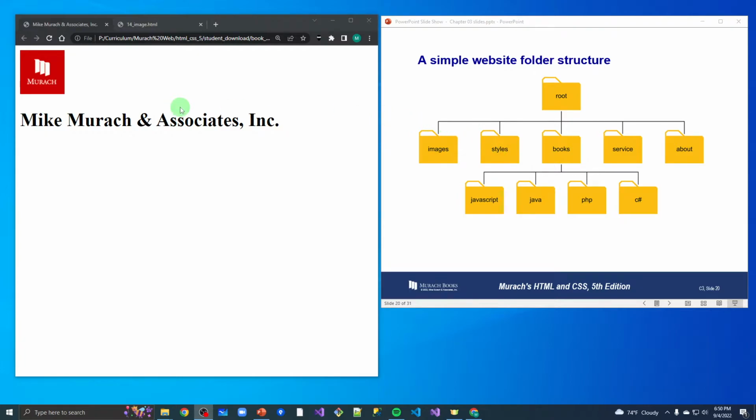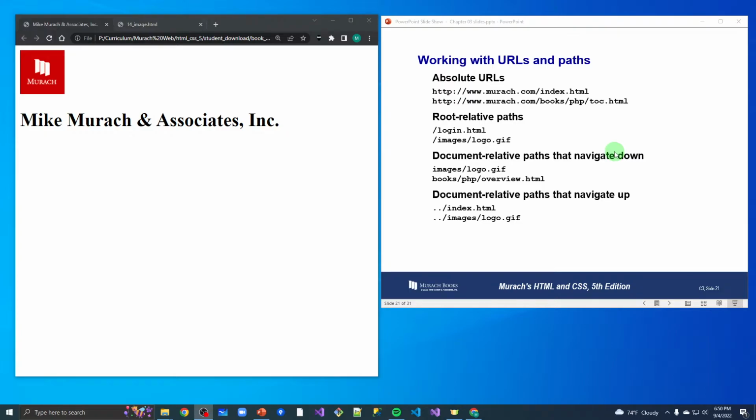So I want to take a look. Let's look at this first, and then we'll look at the example on the left. So here are some examples. We've already talked about absolute URLs before. So we have our protocol, server name, domain, and then the index file we're looking for. And remember, if we don't specify the file, almost all servers are set up to look for index.html. Not every server, but most of them anymore are. Here's another example, a full URL, the full web address, and then it says look in the books folder, inside a PHP folder in there, and then find the table of contents, toc.html file.